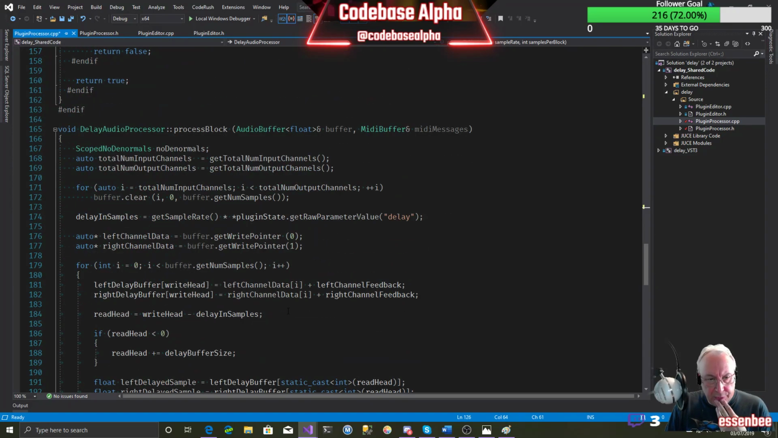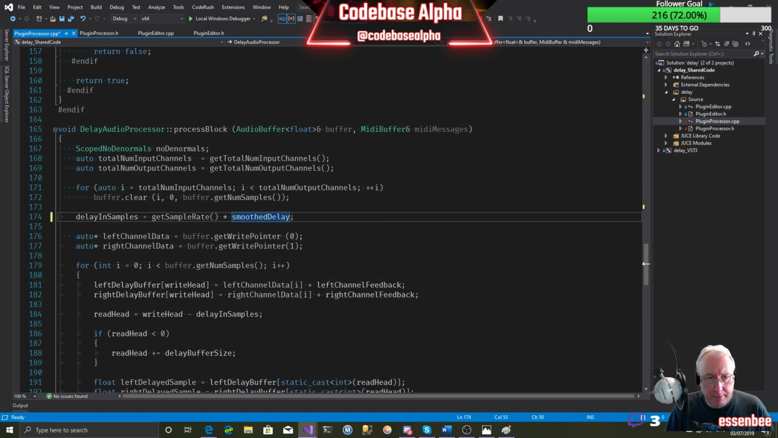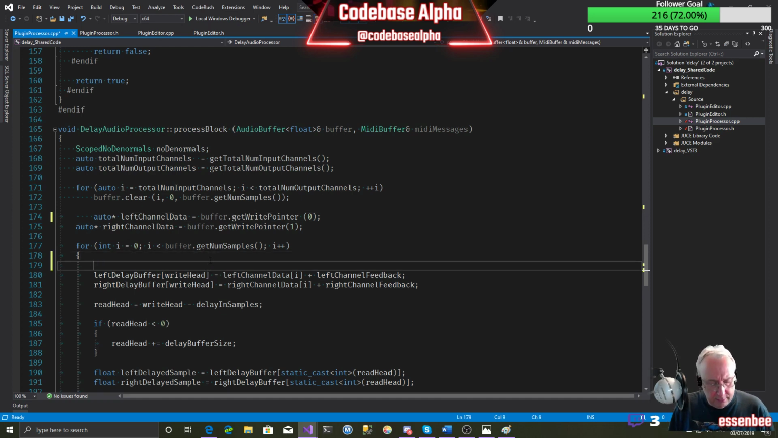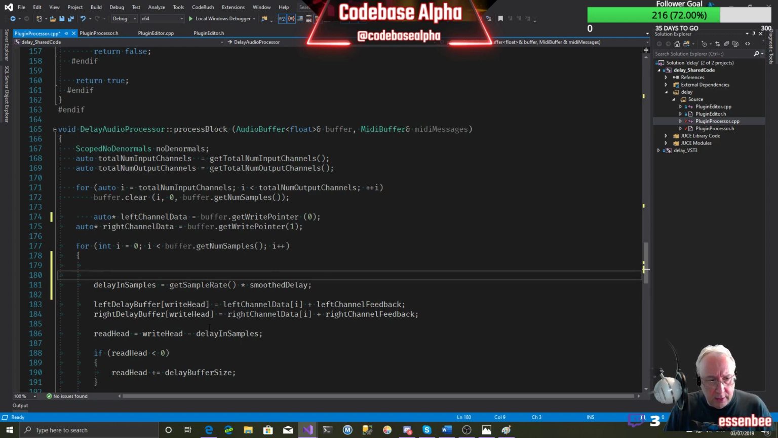And so then we want to say the delay in samples is going to be equal to the smooth delay. And we're going to want to approach that value over time. So we'll move that down into here. So that's going to be the delay in samples there. It's going to be the smooth value of the delay multiplied by the sample rate. That will be how many samples we're going to delay.